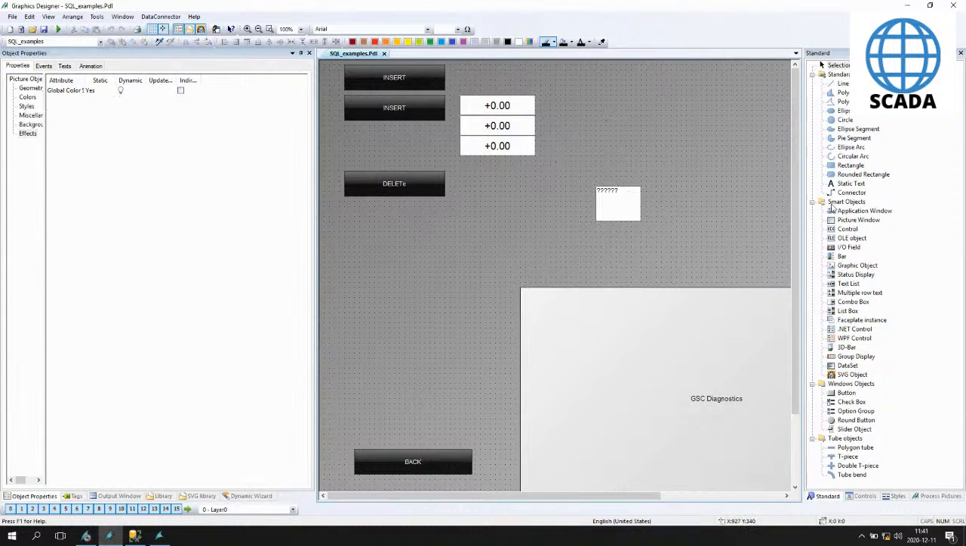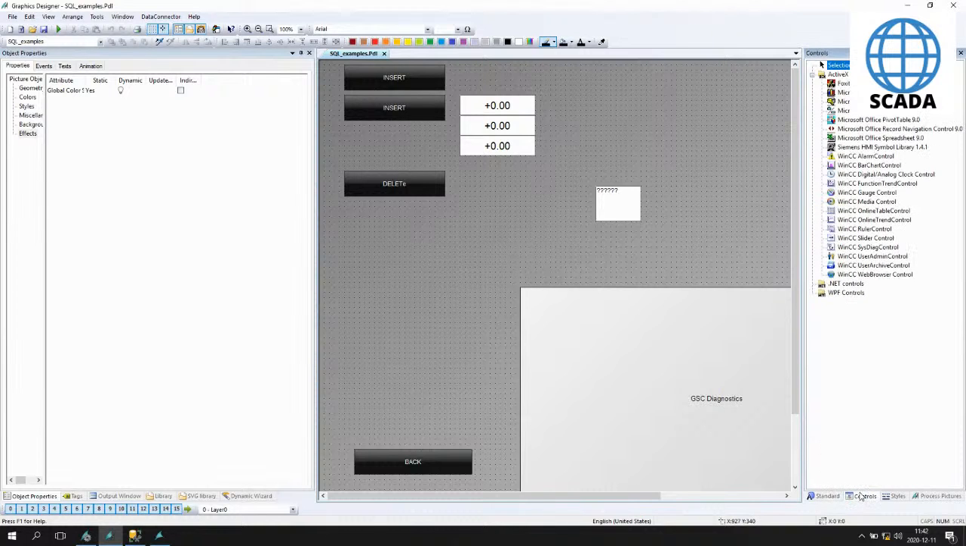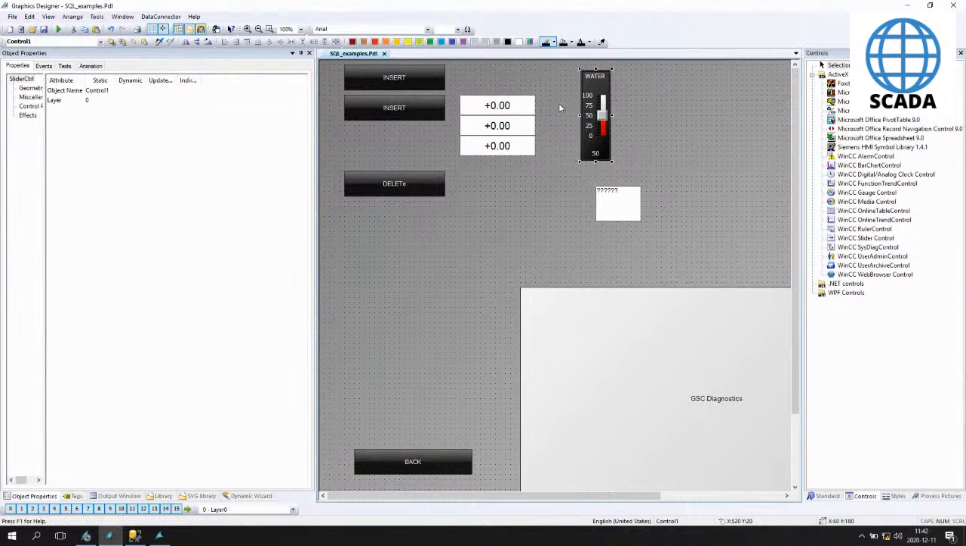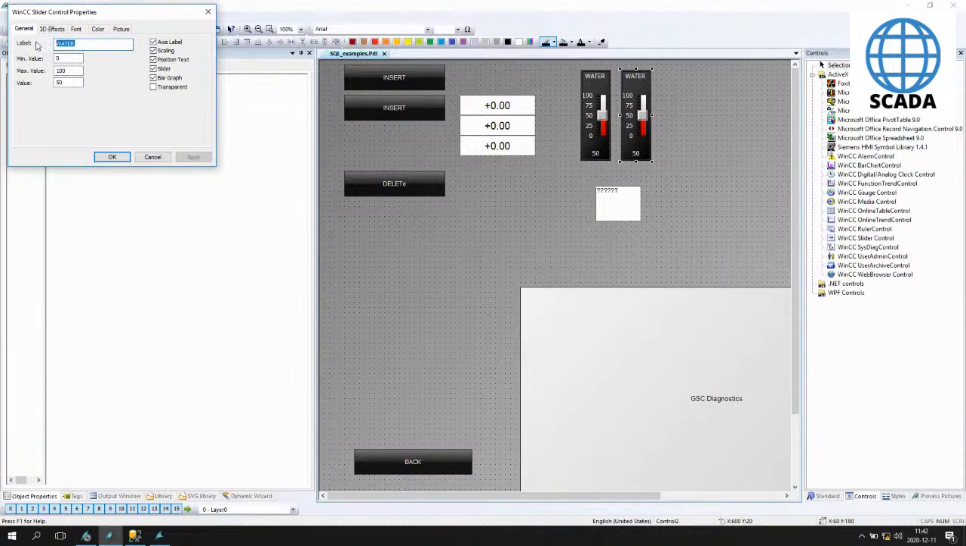Okay, so we can put, for example, some slider. I don't see slider. Oh, I see slider. And this slider will be, for example, the water. Second slider will be, for example, air.